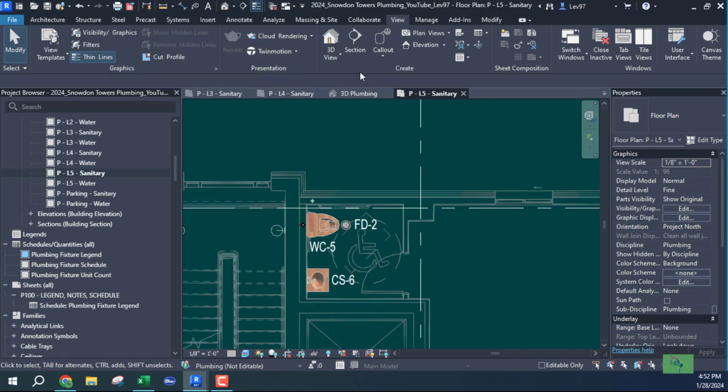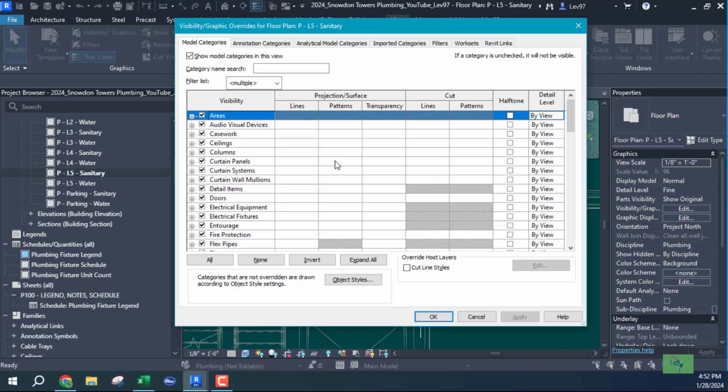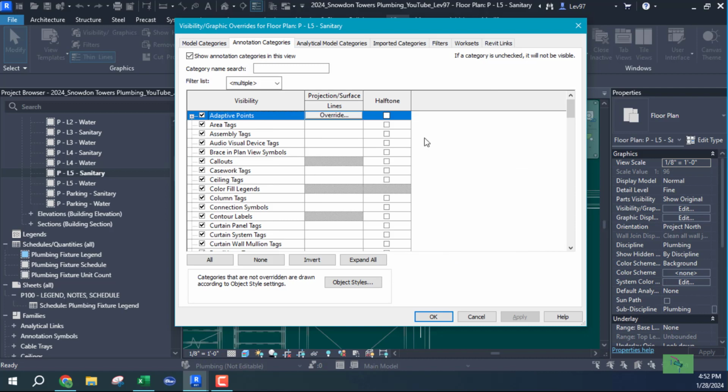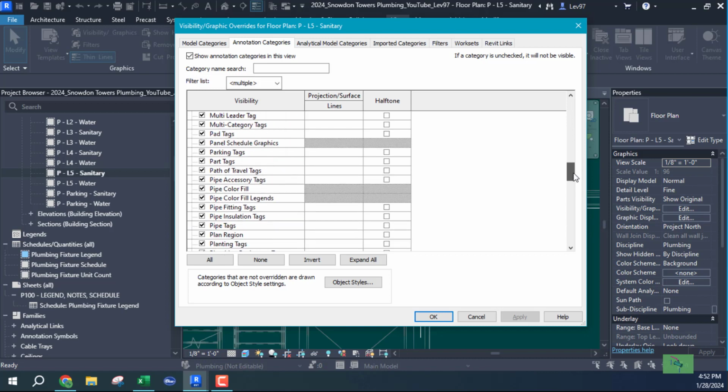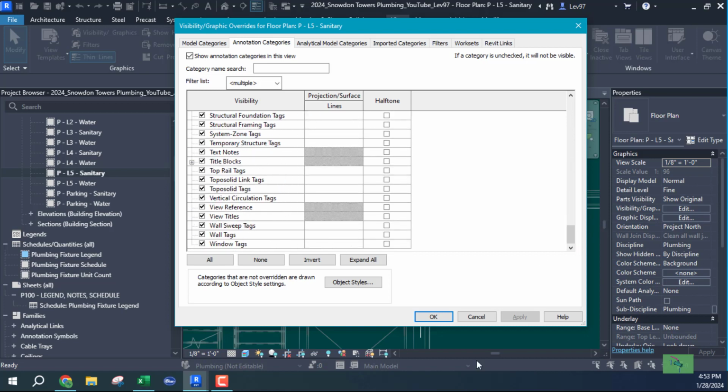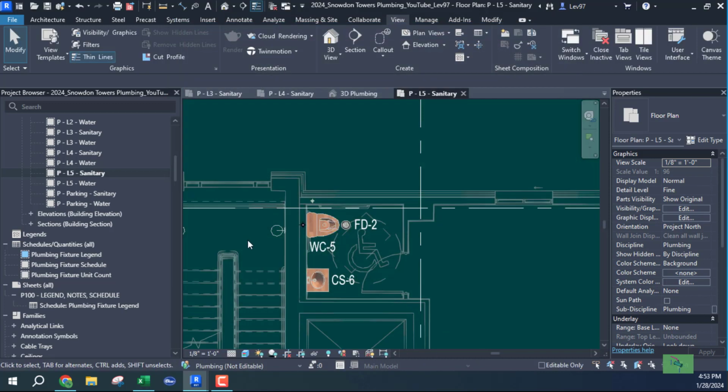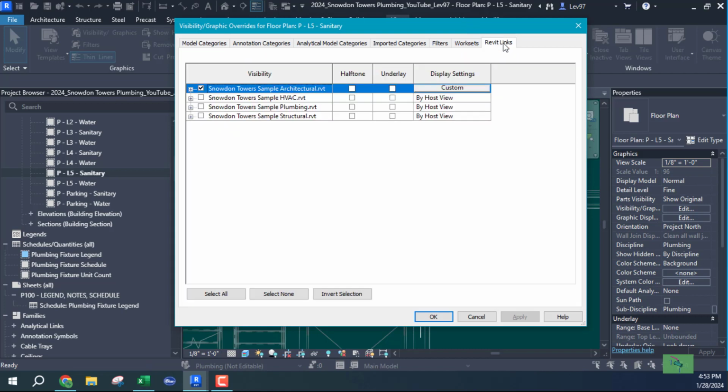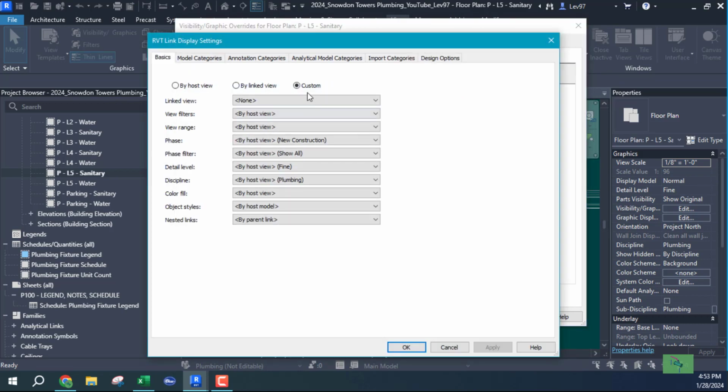This is callout. Here, callout tags, is everything on? Let's see if everything is on. Everything is on. I have an issue. It's not the link. I don't know why I'm doing this.